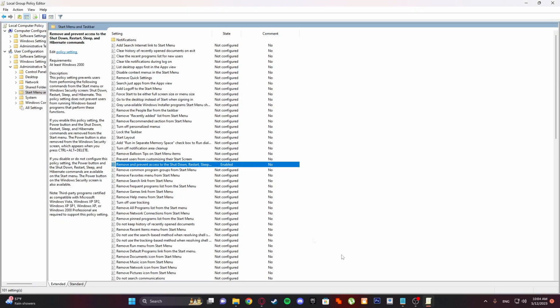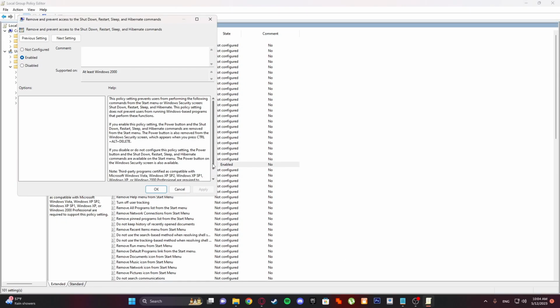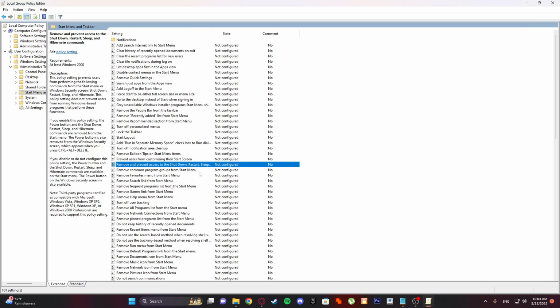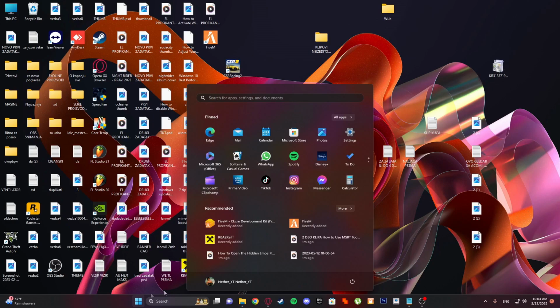So if you wanna revert to the settings, double click it, go to not configured, and apply, OK. And here you can see this again. So that is it guys.